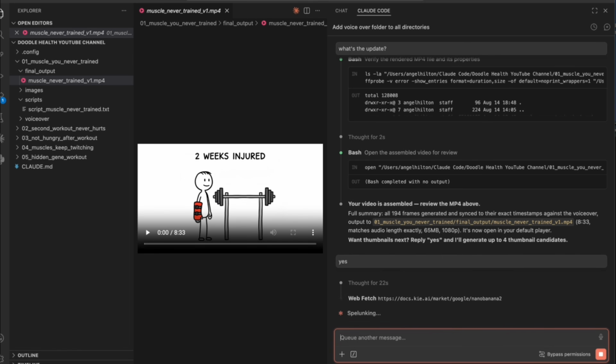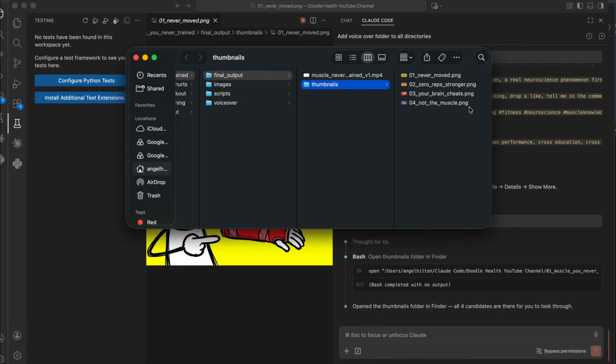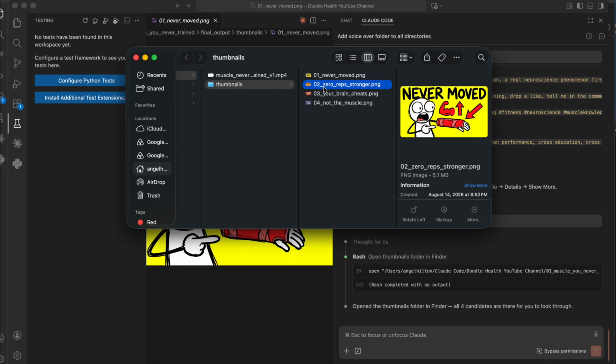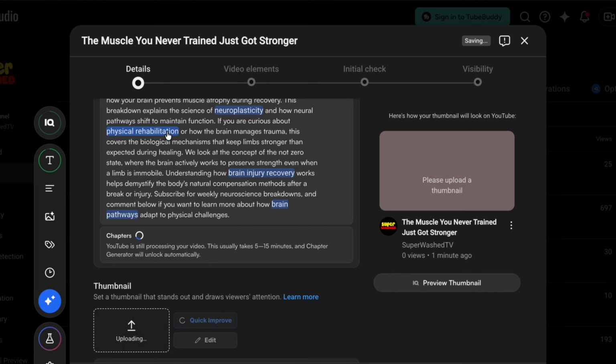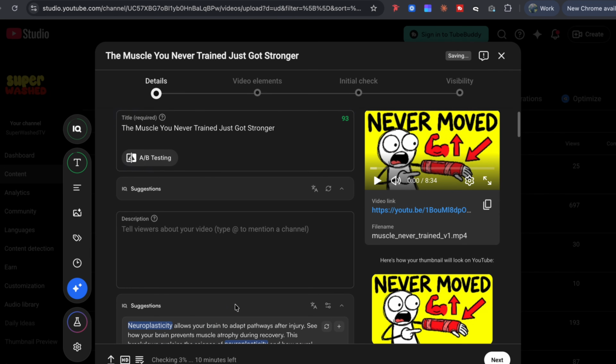Now, the last step would be generating your thumbnails. And the good thing is that it's going to provide you a few options, 5 in total. So you'll have a good amount to test and have variations just in case you find a winner. But that's it. That's pretty much our system for the Faceless channel.